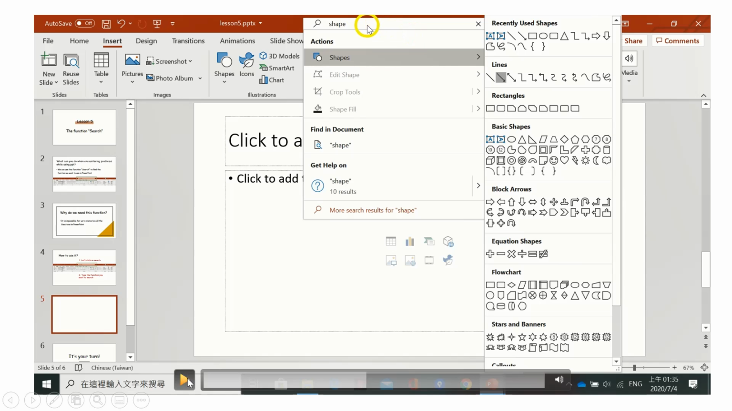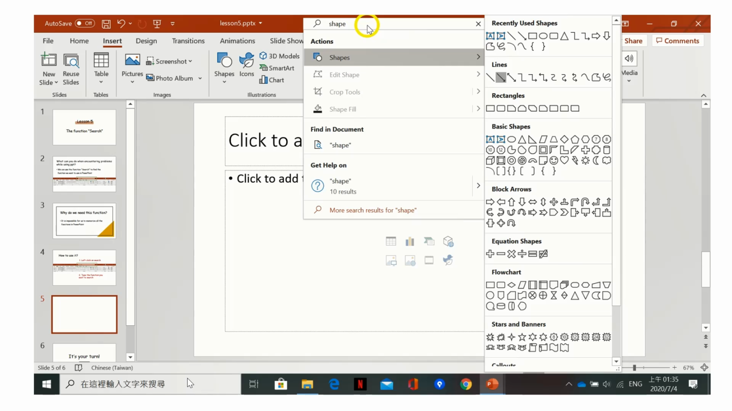Now, let's see another example. Suppose I want to search for insert text boxes. You might have a question: how am I supposed to memorize the entire name of the function? In fact, your computer is very smart. You don't have to type the entire name of the function. All you have to do is just type a few letters of the function's name, and the function you want to find will pop out automatically. Let's continue the video.